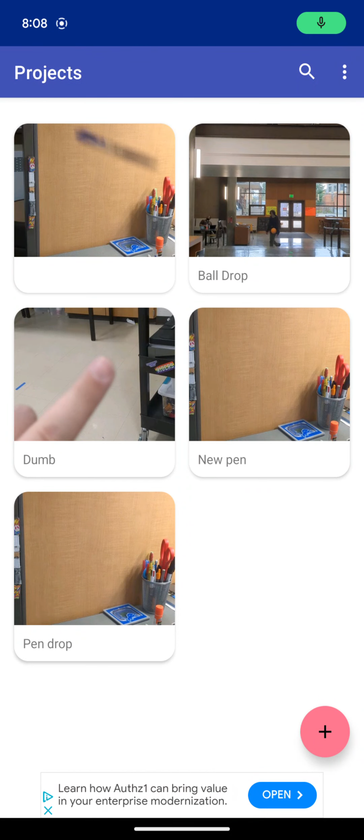Alright everybody, here's your tutorial for the VidAnalysis setup. Hopefully you already have this downloaded. If not, go to the App Store, download VidAnalysis, and you should already have a video recorded. If not, that's going to be your next step.